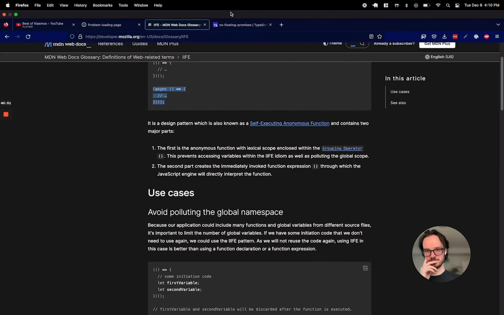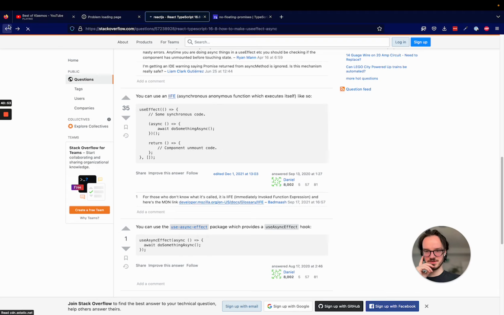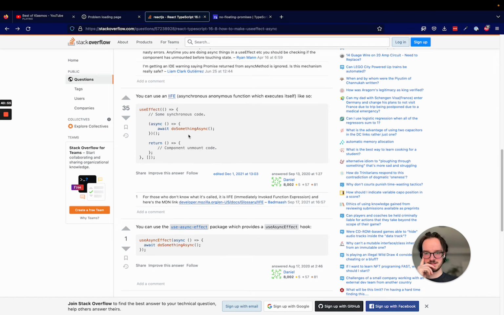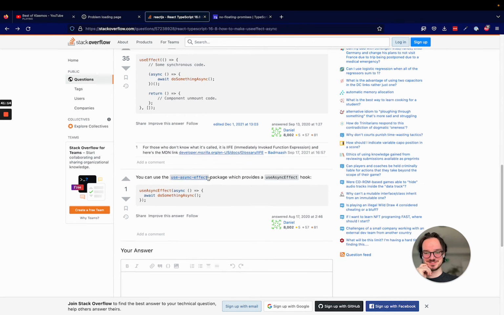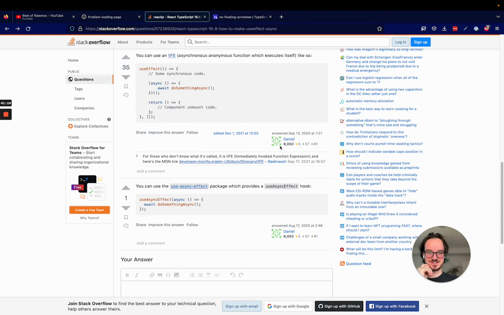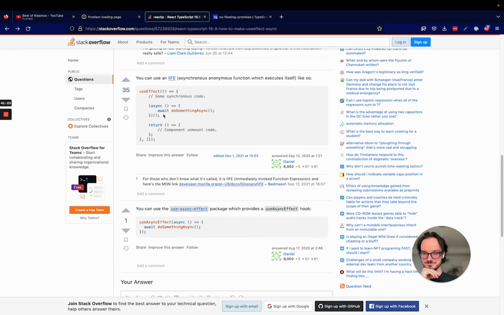Okay. Unless I read something wrong, it doesn't like that. Use the use-async-effect package, which provides a useAsyncEffect method. I mean, that might actually be helpful. Oh, he answered that first, and then he came back and answered again a few weeks later and said, "Do this."